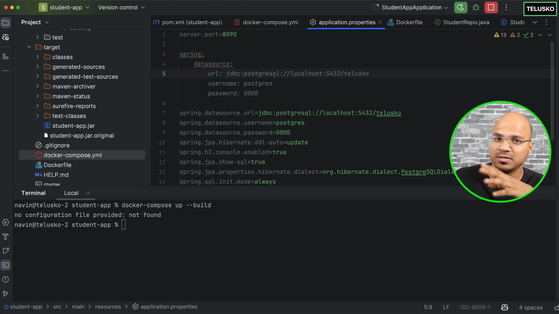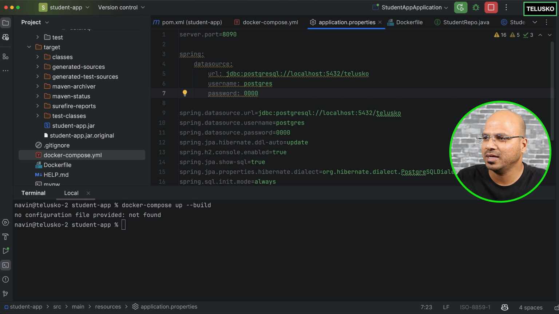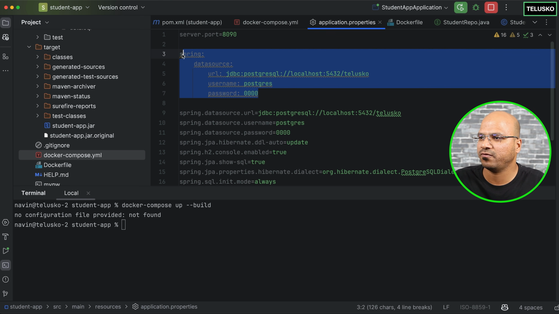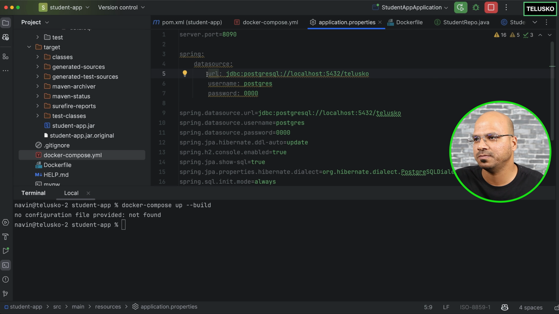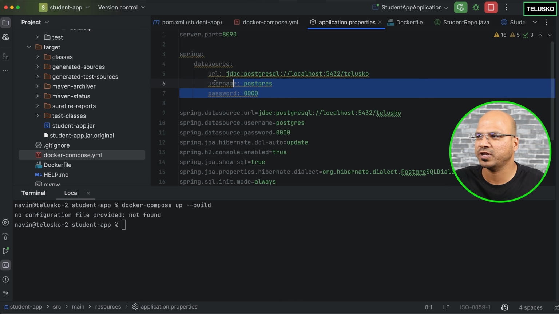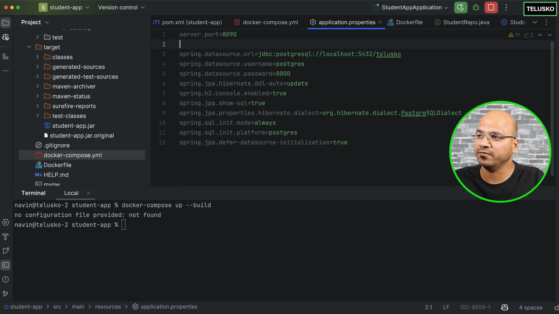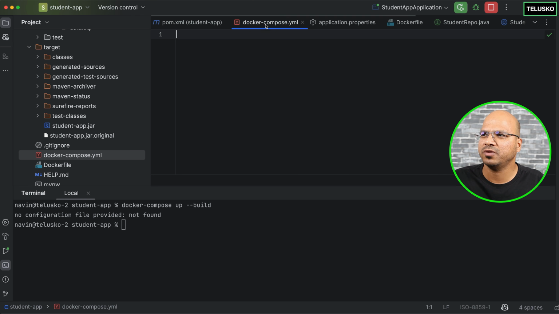This is the suggestion which we got. You can mention the URL, username, and password just like this, instead of these three lines. So you can see the number of words we use becomes less, because now we know that URL is a part of datasource, username is a part of datasource. That's how you do configuration for YML. In fact, you can convert this application.properties to YML. That also works. A lot of people prefer YML. But let's do it for the Docker Compose here.